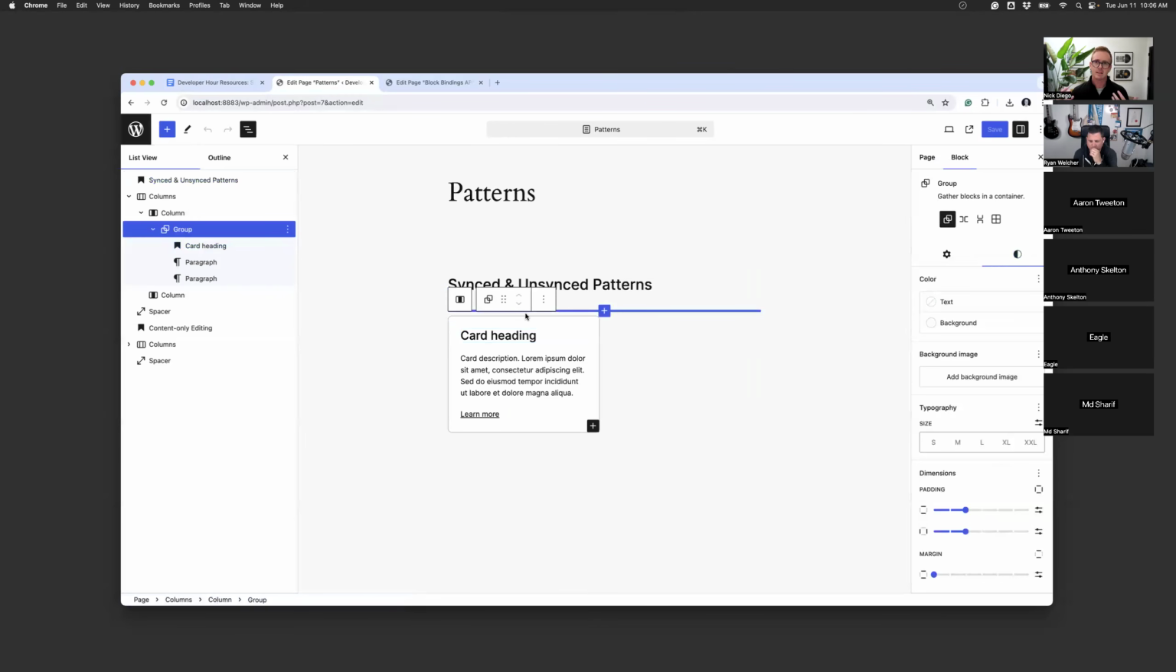Now, a synced pattern. The idea behind that is you take a group of blocks and you create a pattern out of them, and it's synced so that the content inside of this pattern, wherever you insert it, is the same. So let's just go ahead and do that and see what this looks like.